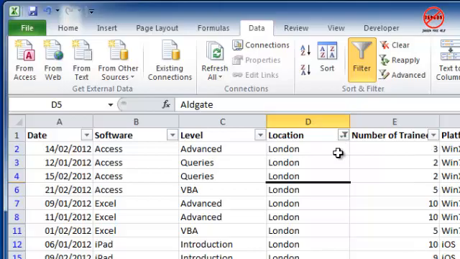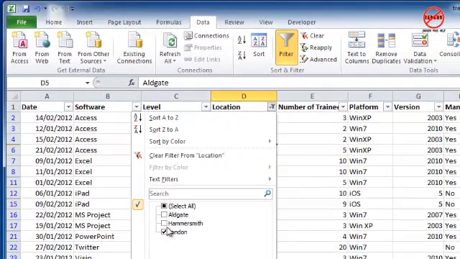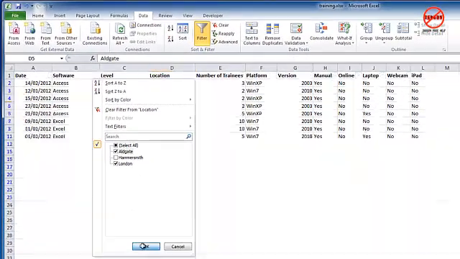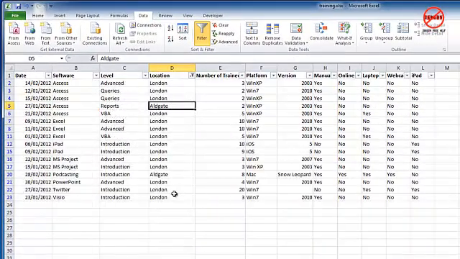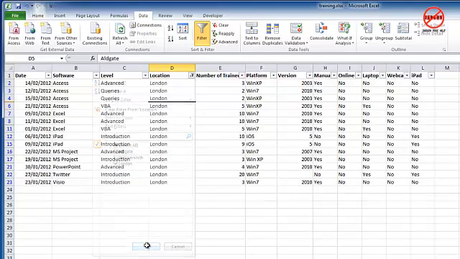If you used Excel 2003 or on the Mac 2004 and 2008, when you clicked here, you didn't have these ticks. You just simply chose either London or Hammersmith or Aldgate. However, here you can actually choose to have London and Hammersmith or Aldgate. Click on OK and you've got it there. I'm just going to switch it back to just see London and click on OK.